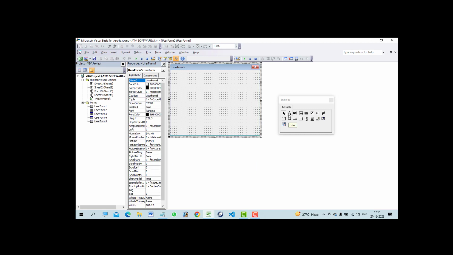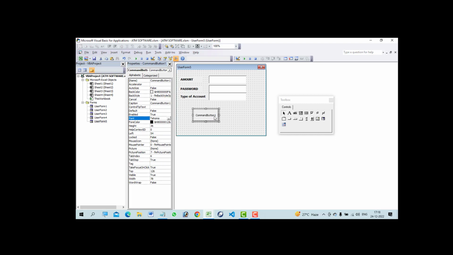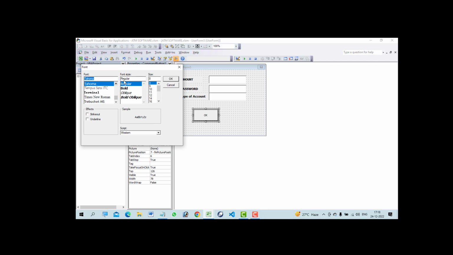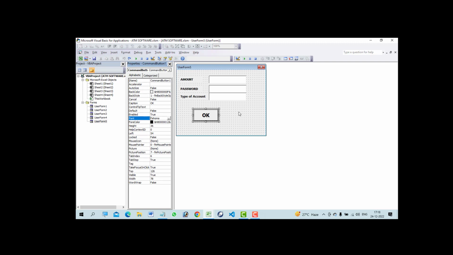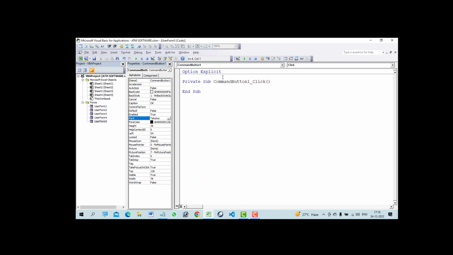We will take a label and text box. Okay friends, now I will take a command button. I will drag it over here and rename it as OK. Now you can also change the font size. Click here, font style bold, size 16, and OK. Now friends, double click on this OK button.